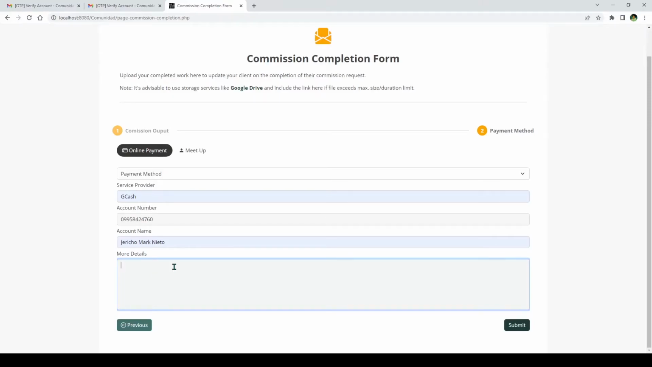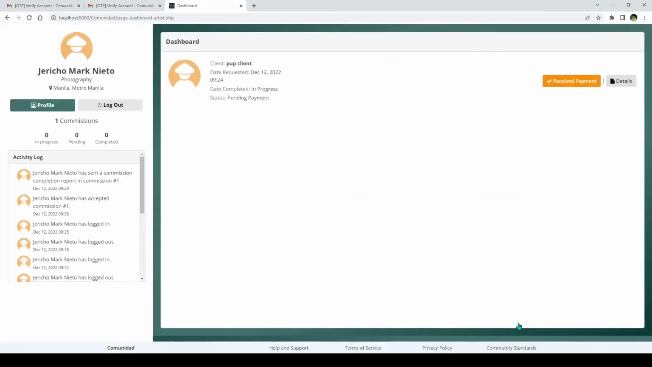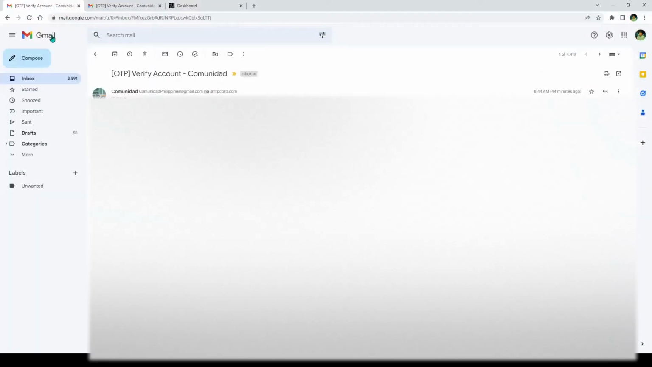So it is via Gcash. So we're going to click submit, and now it's going to send an email to the client. So let's see here.